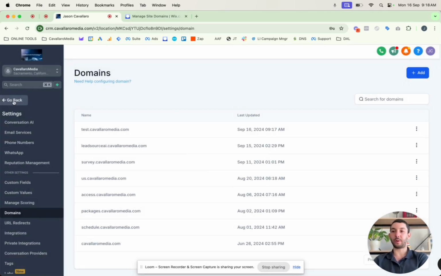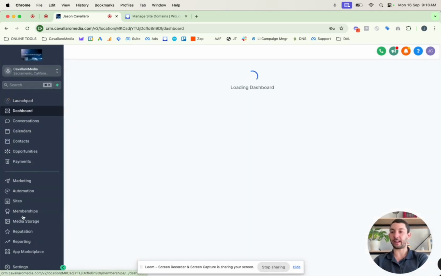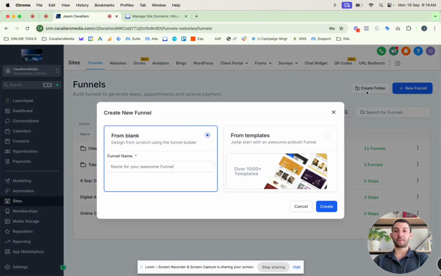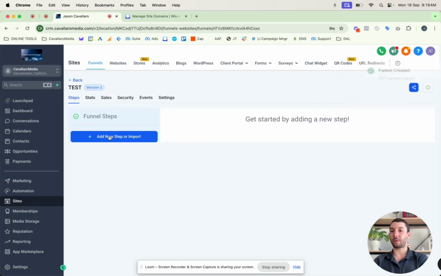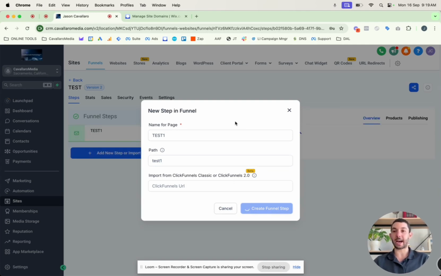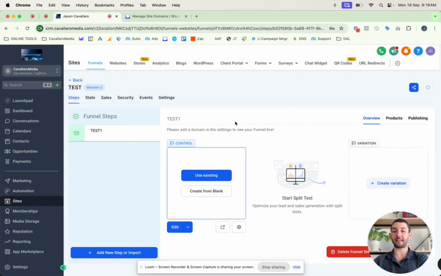So we want to make sure that that is the page that we want people to go to. Now we go back so that we're out of settings, go to sites, and then we'll go new funnel. Let's create a new one just from blank. Let's name it test. What we do now is we add a new step. I'll show you in a completely different section how to do all of this as well. So just call it test one. This is simply for the purpose of showing you how to create new subdomains and link them to funnels.